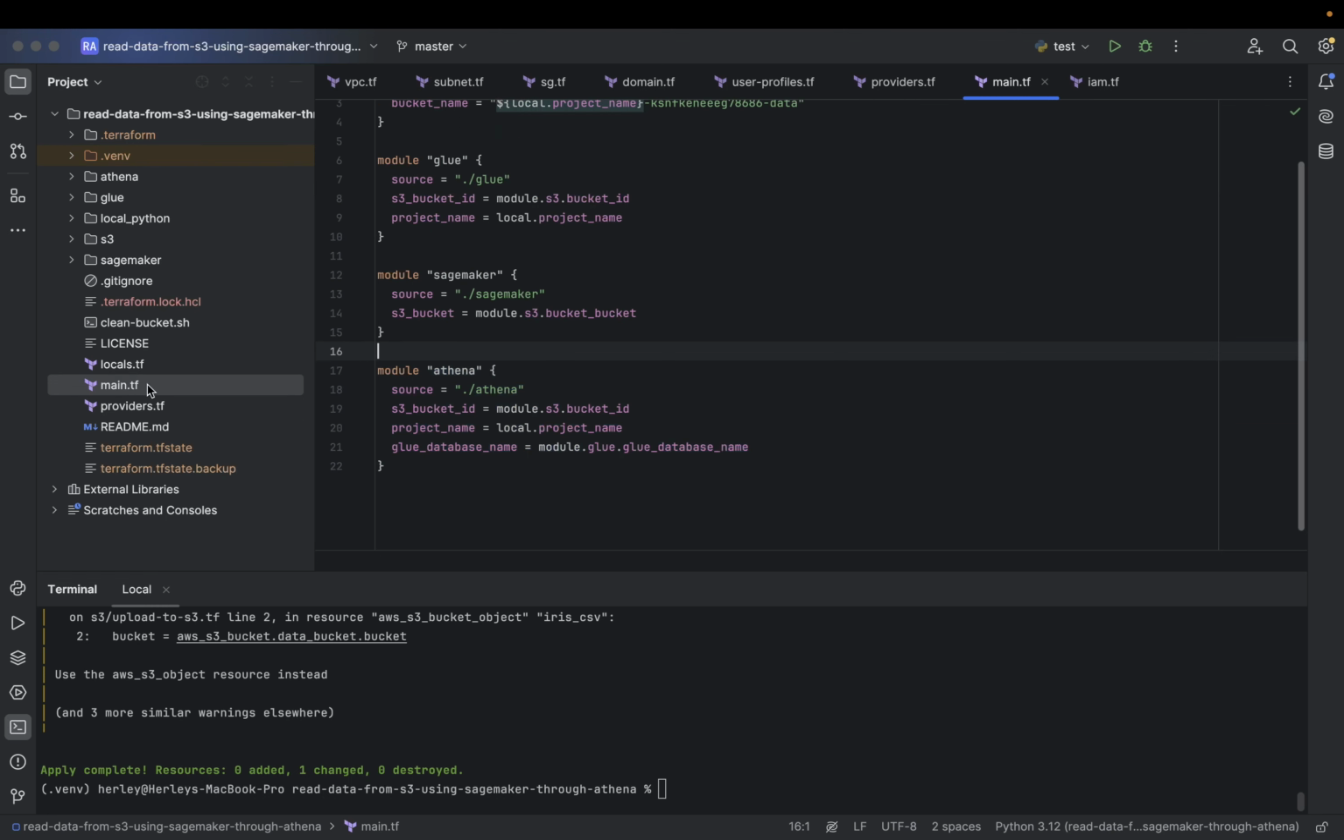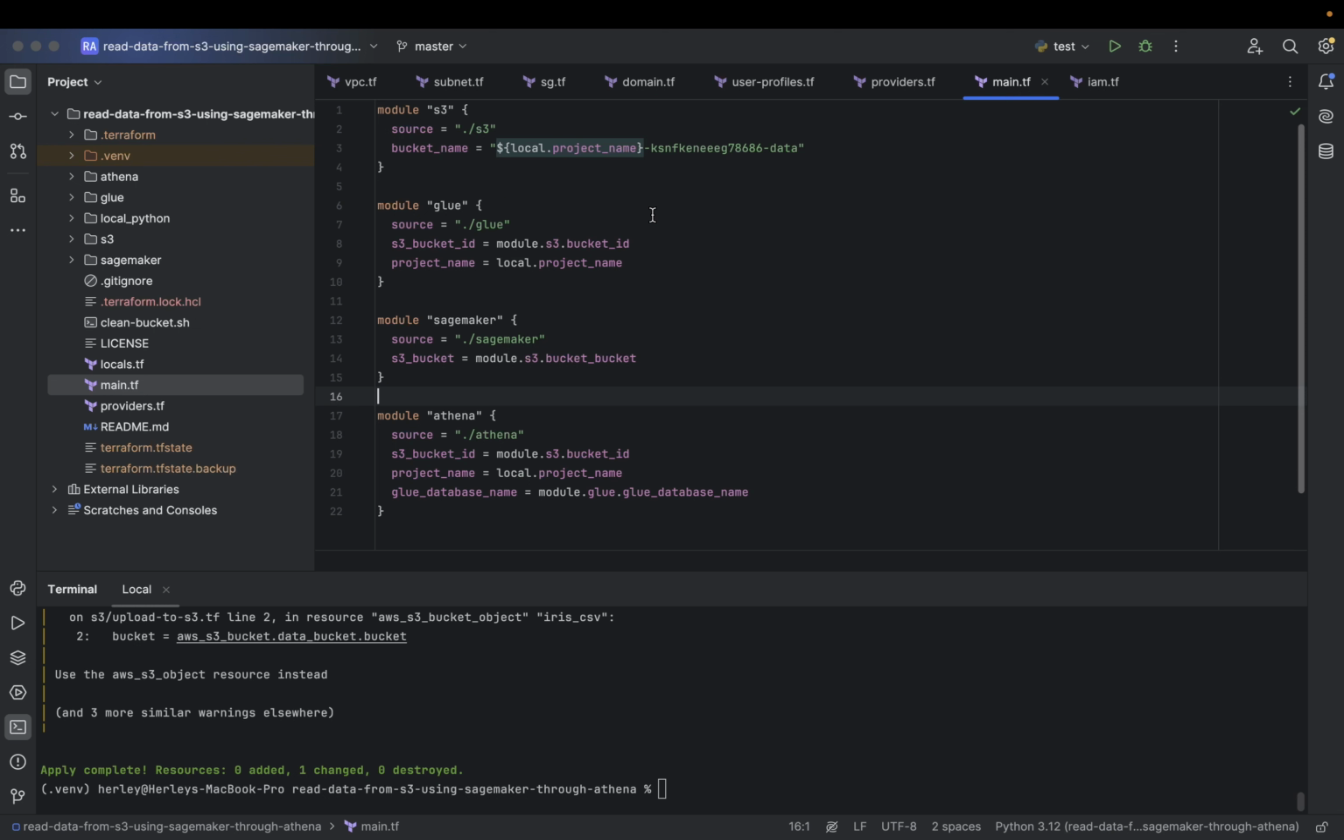So this is the main script for Terraform. I treat everything like S3, SageMaker, Glue, and Athena as a module. Within this main.tf, I import the S3, Glue, SageMaker, and Athena modules together into this single working environment. And then I need to supply the arguments needed by each module to create the resources. For example, the bucket name for the S3 bucket is provided from this module.